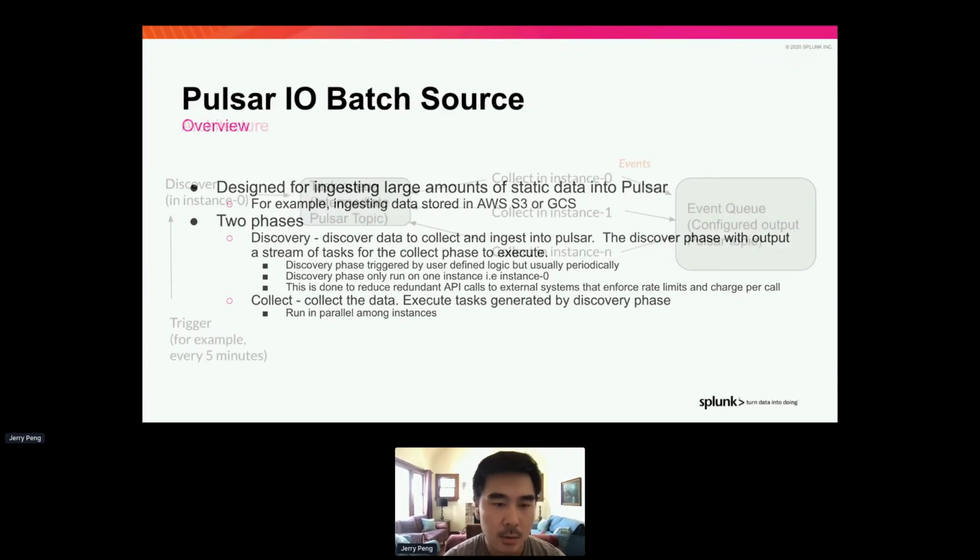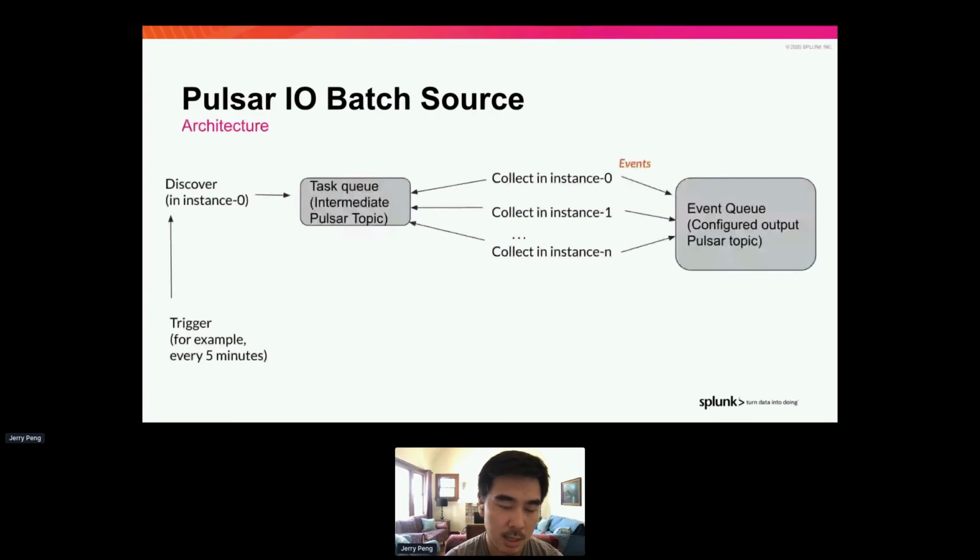So this is a diagram to illustrate how some of this works. As I mentioned earlier, there's a trigger that periodically triggers the discovery, which then outputs a list of tasks into this task queue. The underlying system that is used is just a Pulsar topic, and then other instances read from this to get work, execute those tasks to fetch data from remote sources, and eventually write it to the configured output topic.